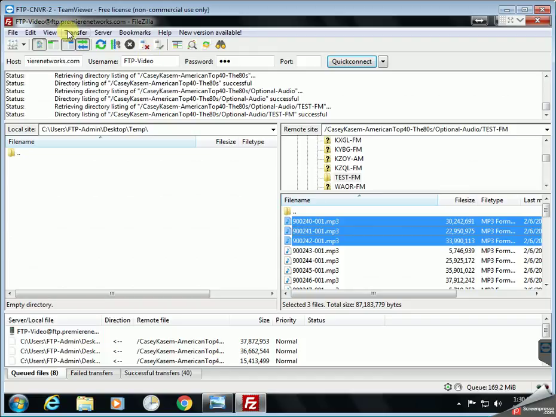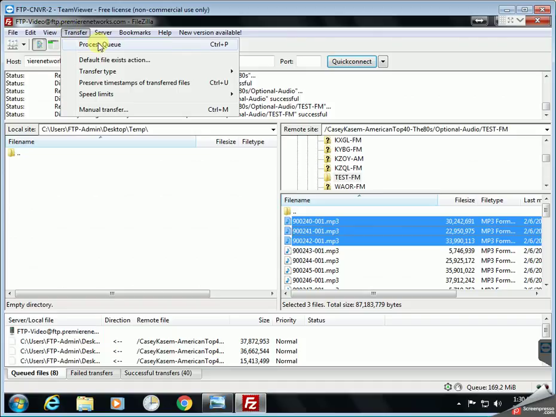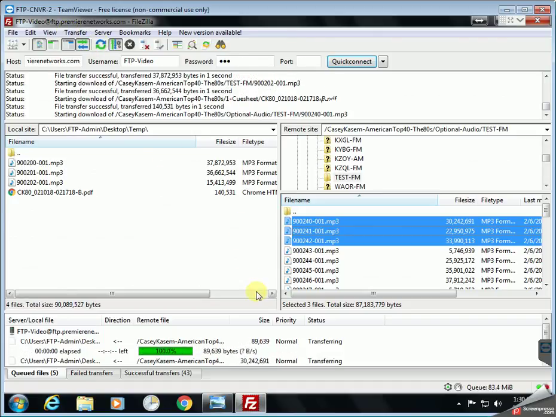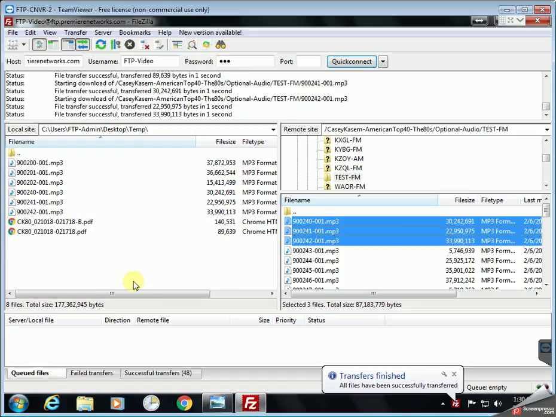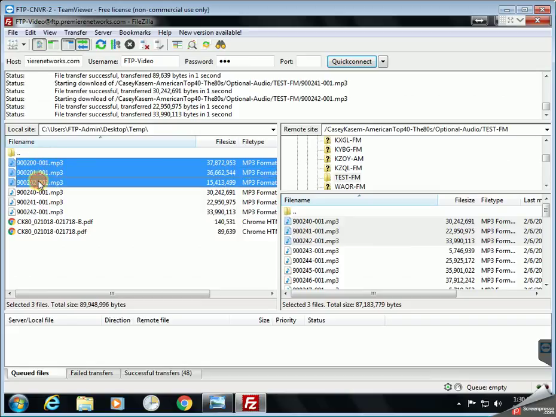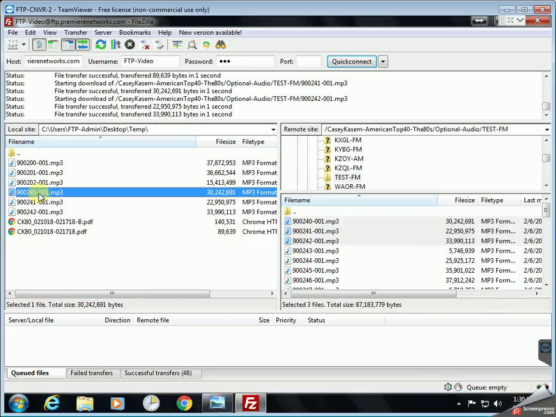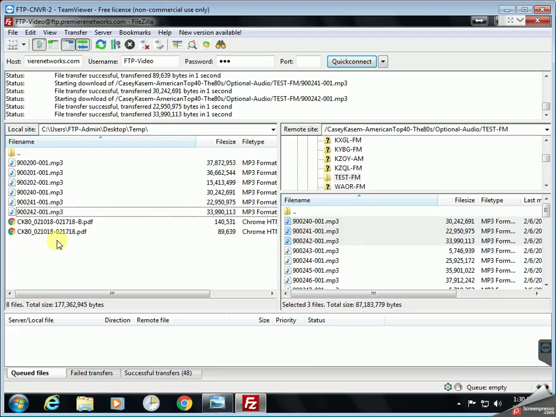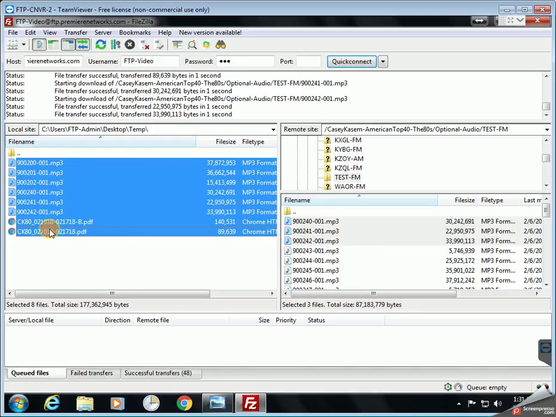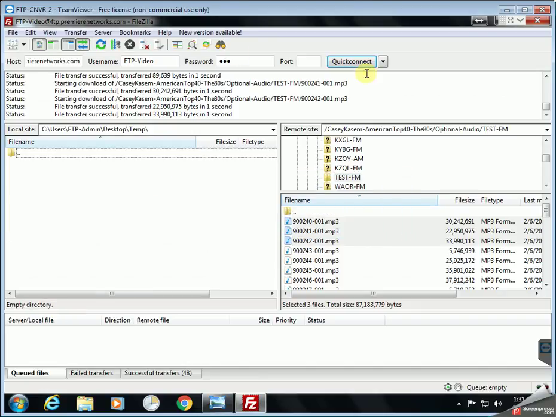I have a couple options. I can hold down the control key and the letter P, or I can go to the transfer menu at the top and click on process queue, and it's now going to download everything that I told it to and put it in my temporary folder on my desktop. You see I've got 900, 200 to 202, I've got 900, 240 to 242, and I have both queue sheets. So that's a couple different ways to download from the server to a local folder. And we just did all this by connecting quickly with the quick connect option.